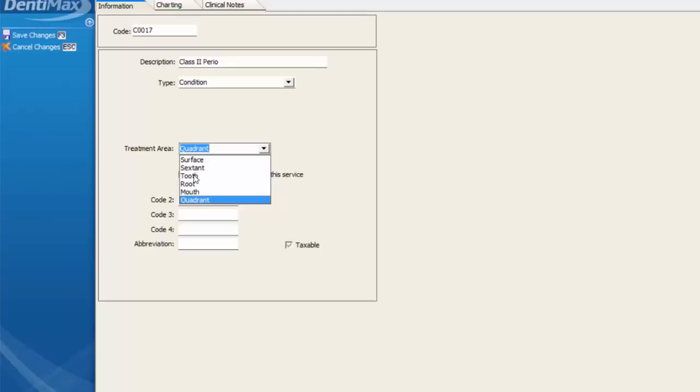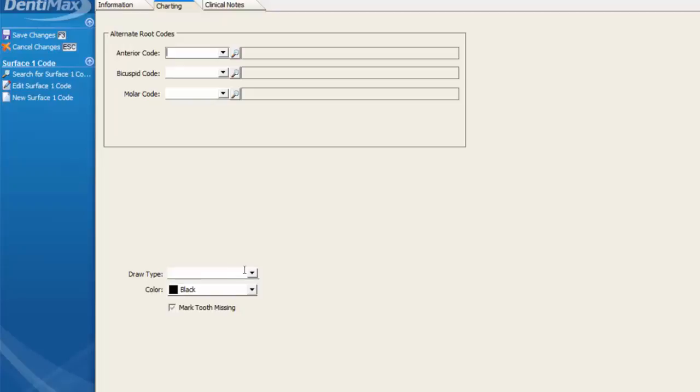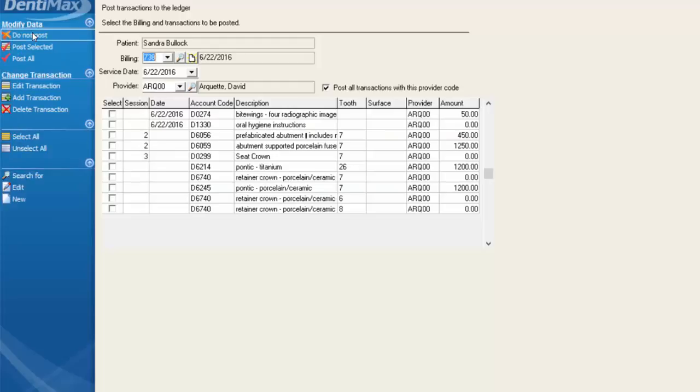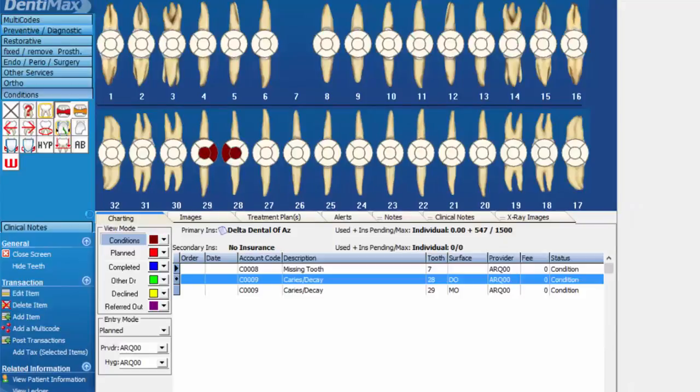So we can go ahead and say the tooth has class 2 perio. And then under charting, we would attach a drawing if that's something you'd like to see on the odontogram. And maybe we just highlight that tooth number, save our changes. And once we have a code in the system, we can create a button for it.